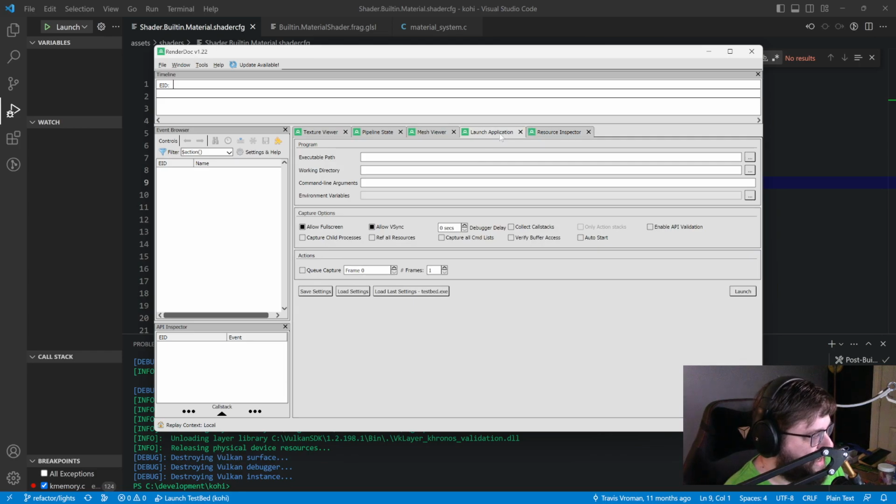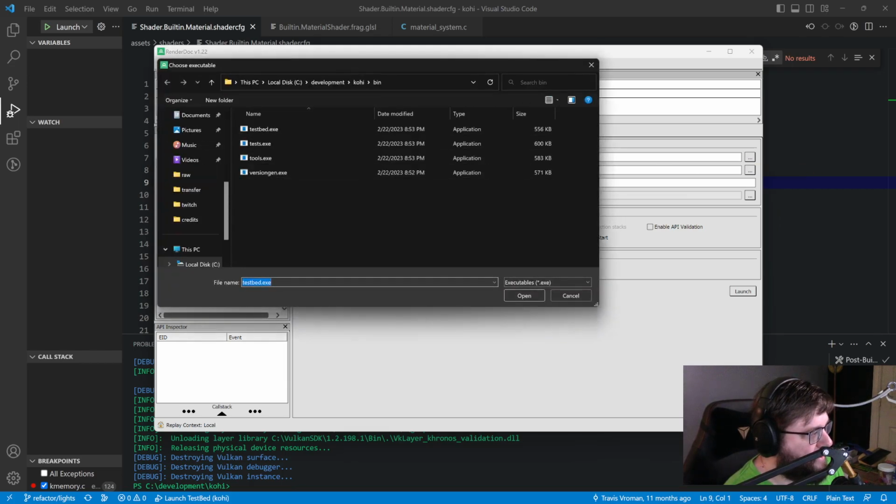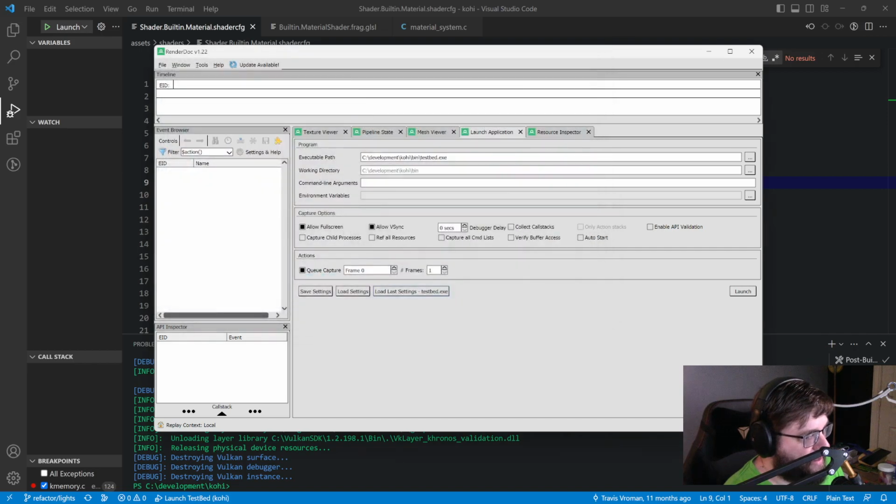We're going to go to Launch Application, and I'm going to load in my last settings, which is my testbed exe, just because I've already done this. But if you haven't before, in the executable path here, you can browse to wherever that is on your disk. For me, it's C development Kohi bin testbed exe. We want to make sure that the working directory is set to the bin directory, which it is. I think these are all default options actually.